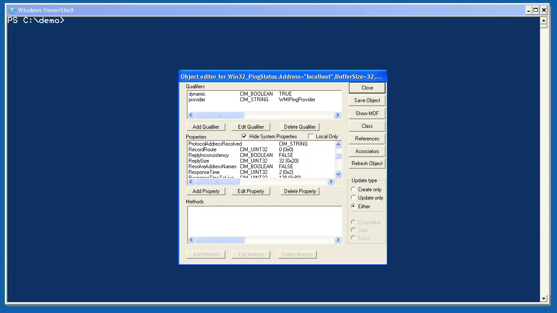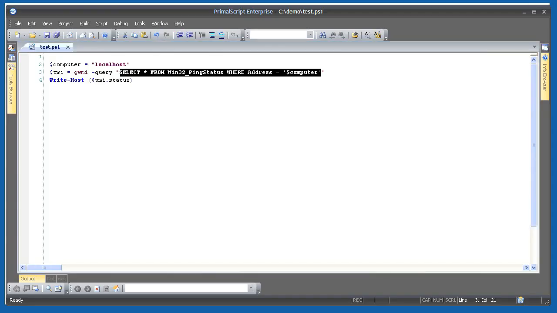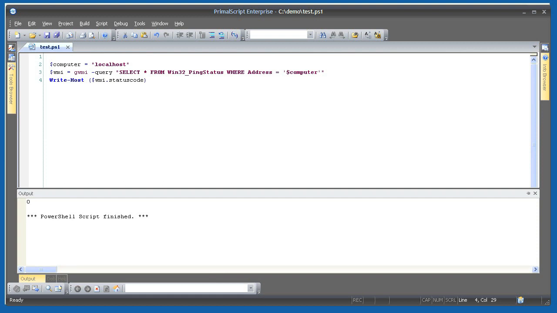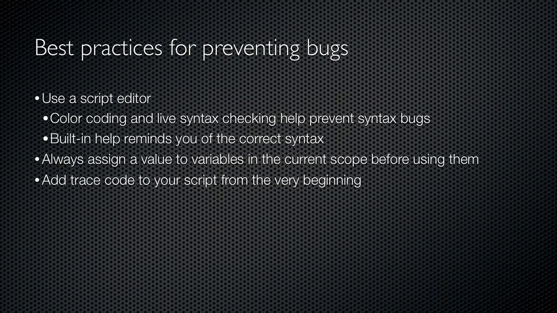Problem number two is that the status property is called status code. All right, back to my script, where I'll change status to status code and run the script one last time. And this time it works. By getting out of script, I was able to spot the problems fairly quickly. Of course, the best idea is to not have bugs at all. Then you don't have to debug anything.